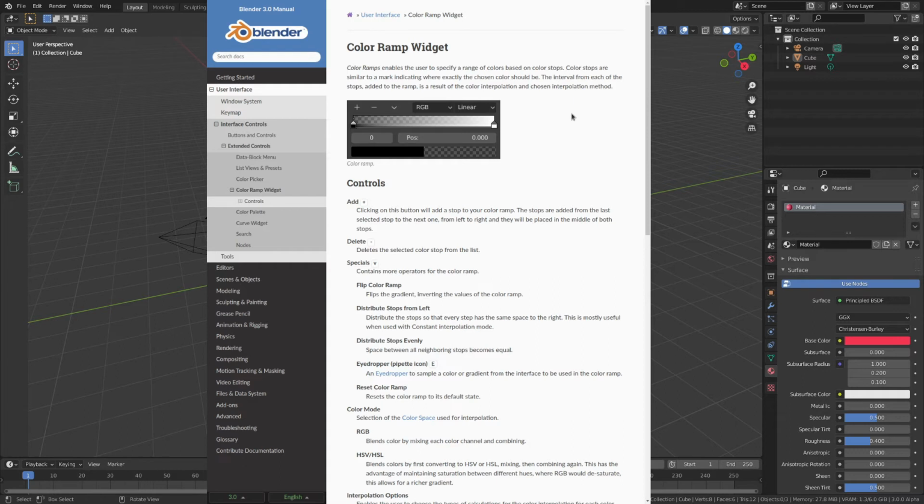Pretty cut and dry. If you've ever worked with any sort of graphics program before, you know what this is. It's just that the behavior with the eyedropper when you're dragging is a little different when you're using the color ramp widget versus just normal color behavior with the mixing. Normal color behavior is going to mix when you drag. Color ramp behavior is going to help you create the gradient.